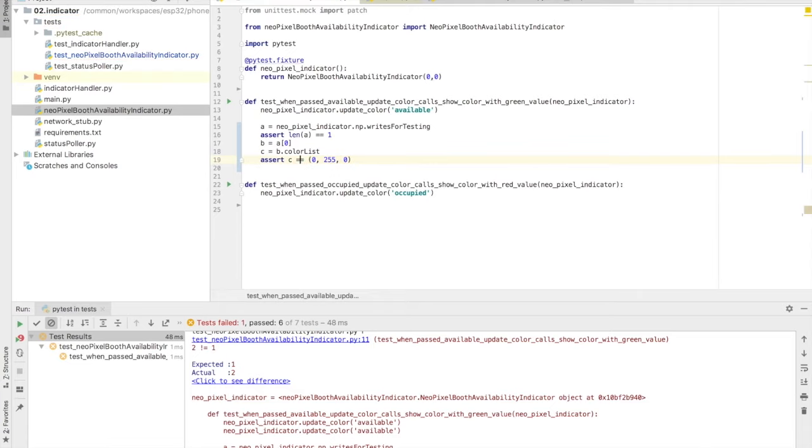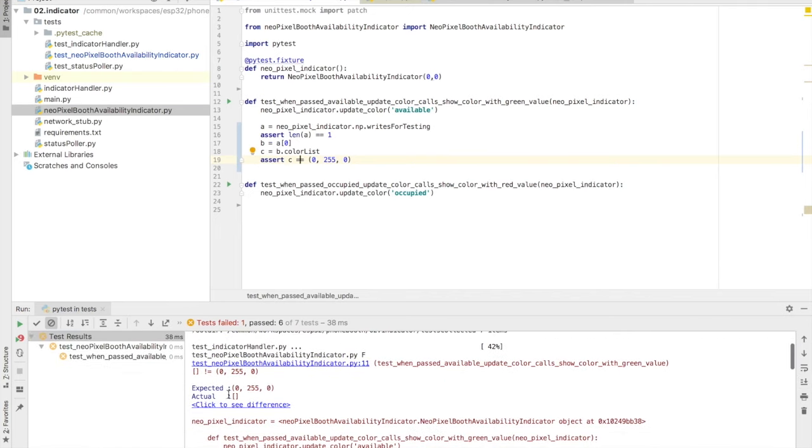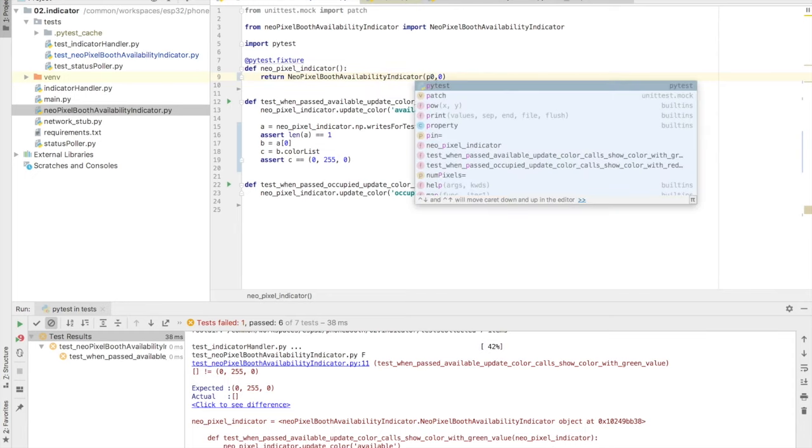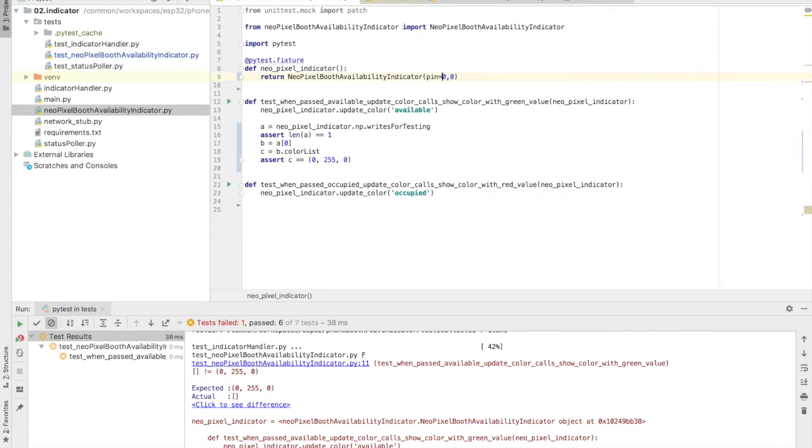Double equals. Let's see what that does. Oh, actual is 0. Oh, very good, because when this was first written, because of the partial mock, we didn't actually need this to do anything. We didn't need the init to actually assign any NeoPixels. So I'm going to use named parameters instead of positional parameters.